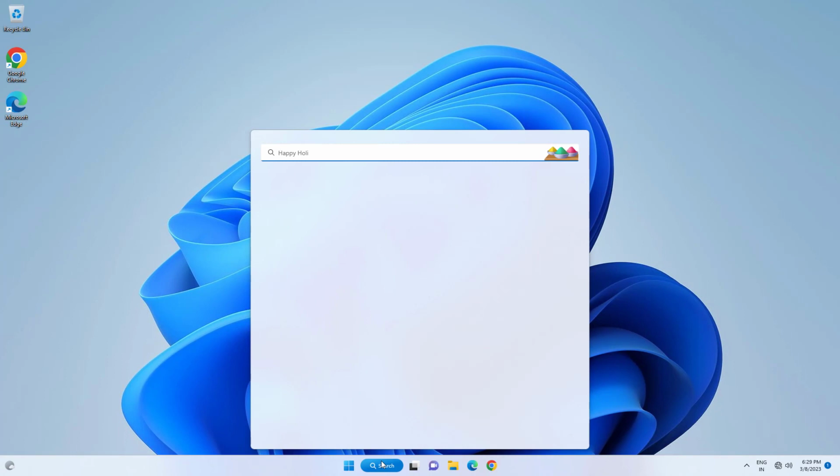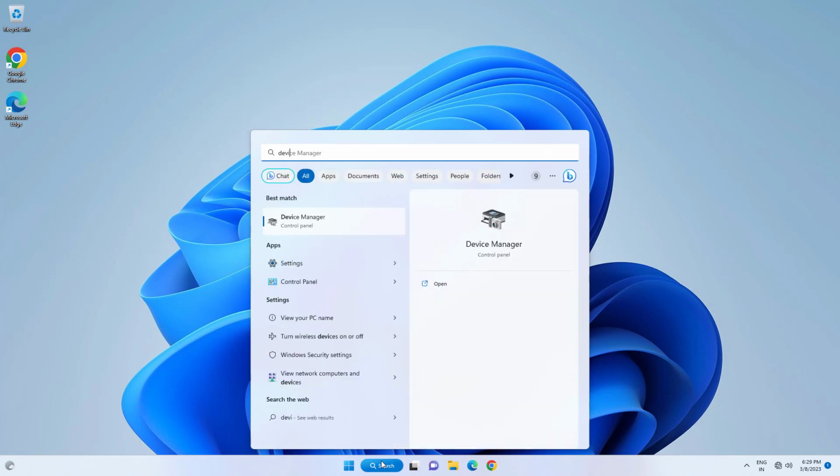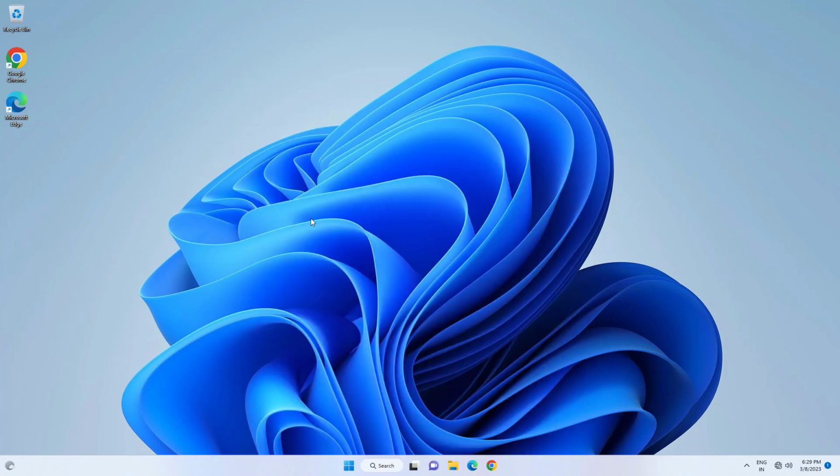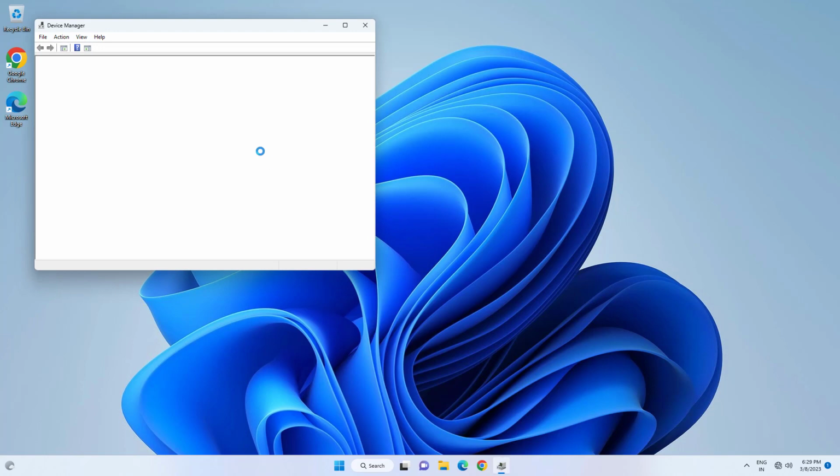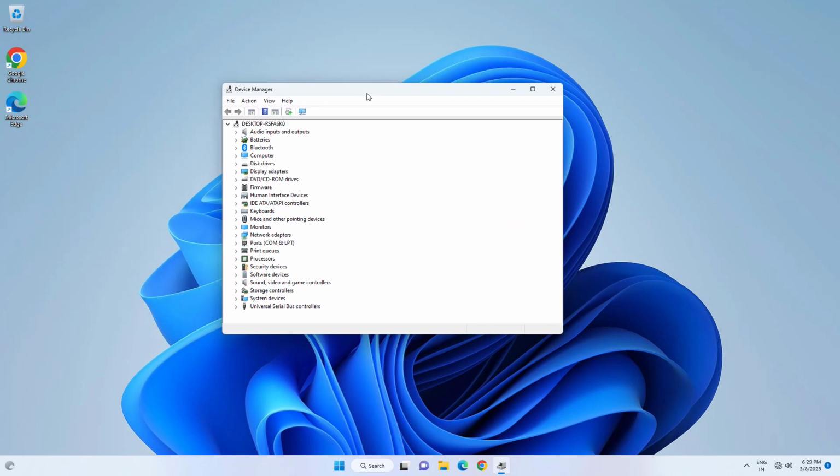If that didn't work, open Start and type Device Manager. Open Device Manager. Expand Sound, Video and Game Controller.